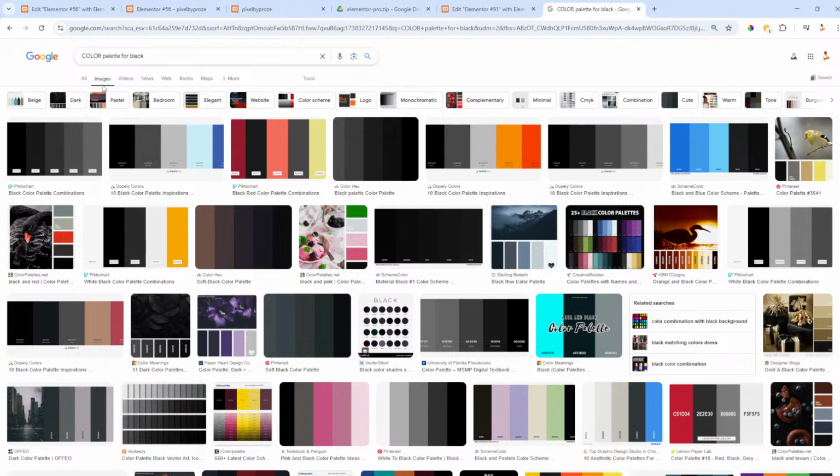Now, if you see all these things, what do you see? You see colors that actually match black, that work well with black. You see how beautiful this looks with a touch of red. You see these ones with this touch of orange. Now if you want multiple colors on your website, you can go for something like this. You see that everything here matches with black.